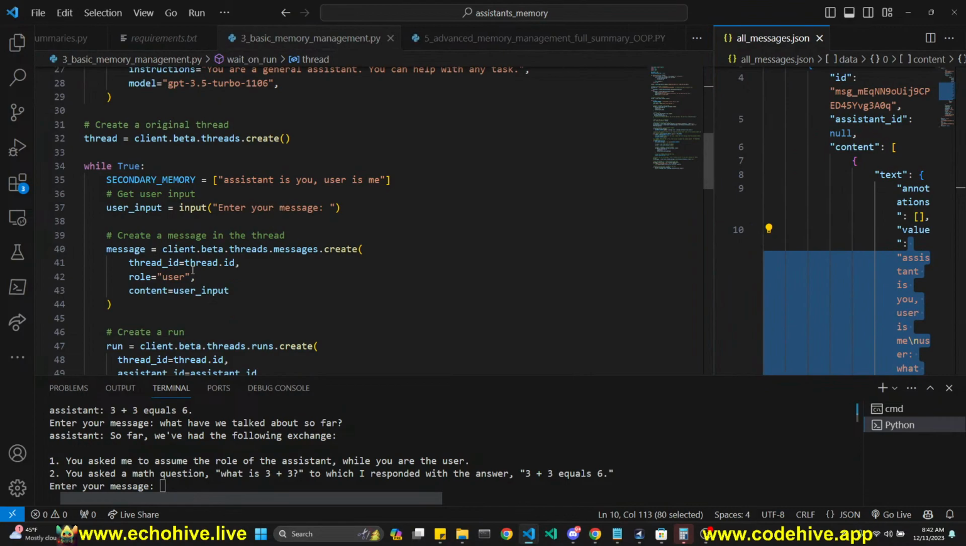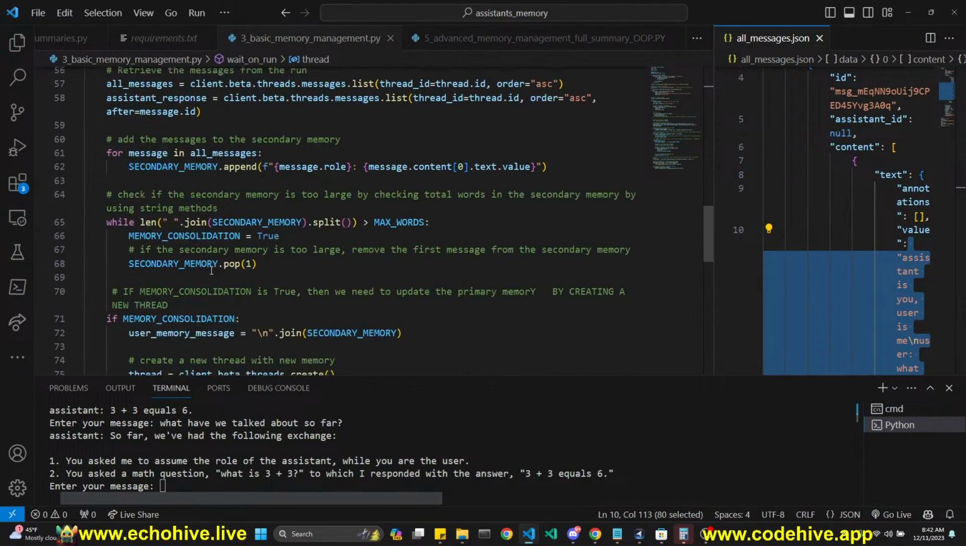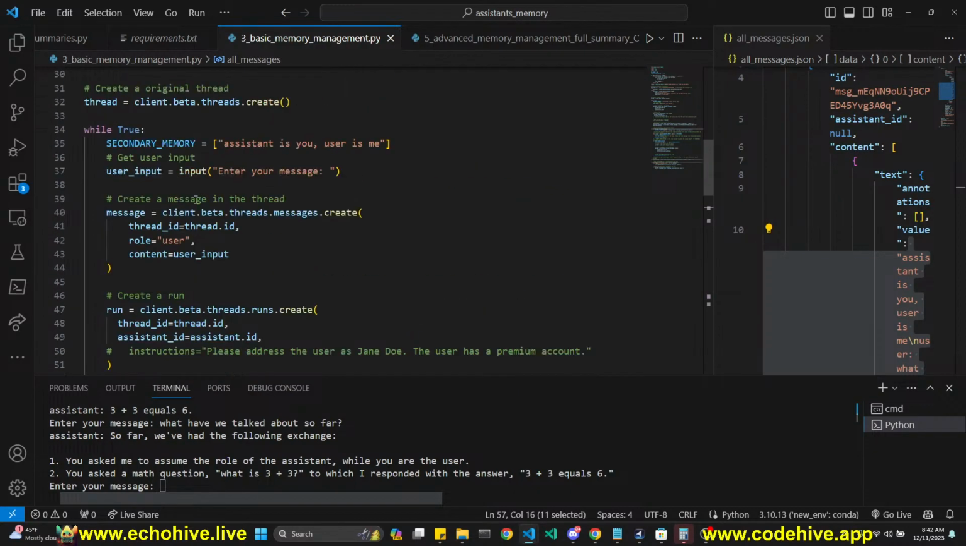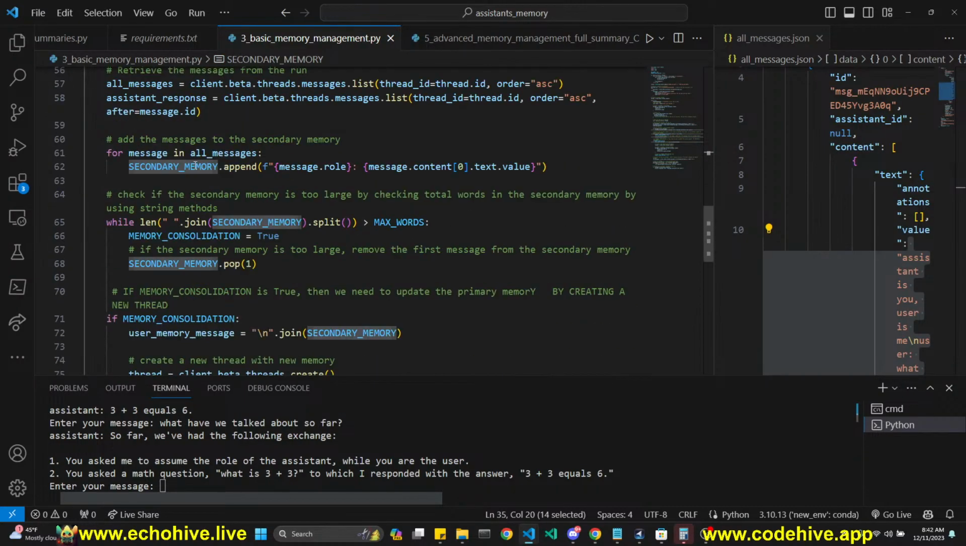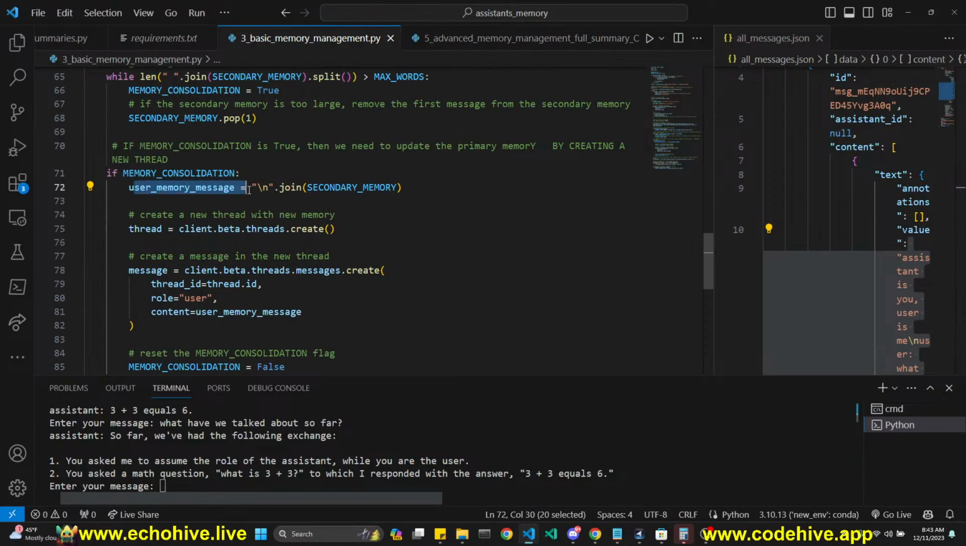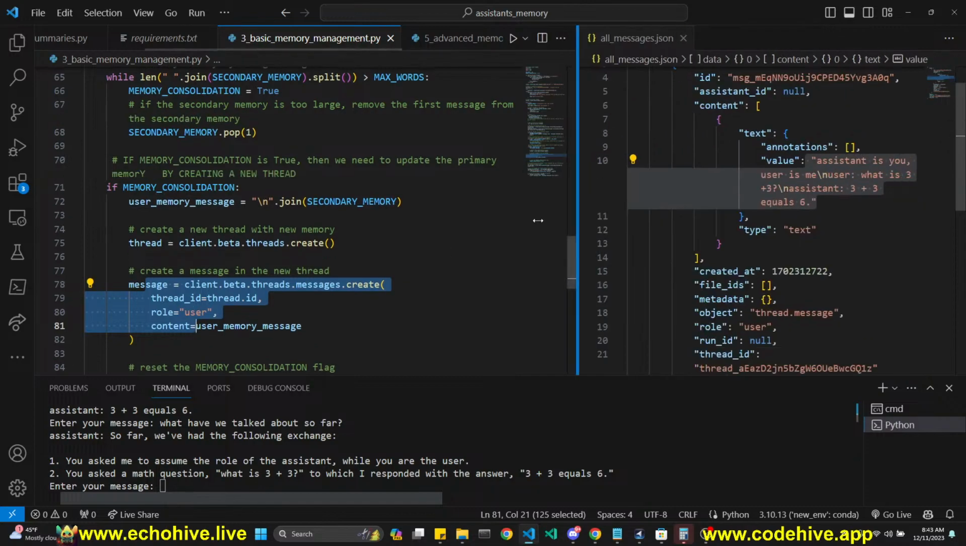But maybe quickly before we jump, I'll just say what's happening here. We initiate a secondary memory, and when we are engaging in the memory consolidation process, we loop over all the messages and we append them to a secondary memory. With this, we create a new thread, and we add the user memory message. So we create a list and turn it into a string with a new line after each element, and then we create a new thread and create a new message as the role user. This is how we are able to get this.